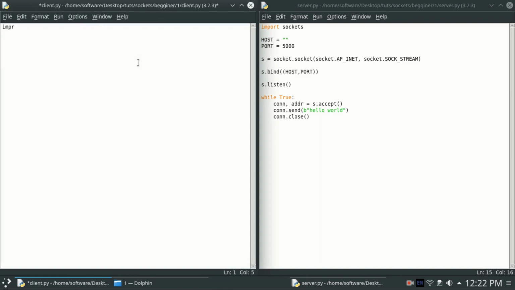So we'll have to import socket. Sorry, I misspelled that over there. And then s equals socket.socket, socket.AF_INET, and then socket.SOCK_STREAM. And then we'll want to connect.